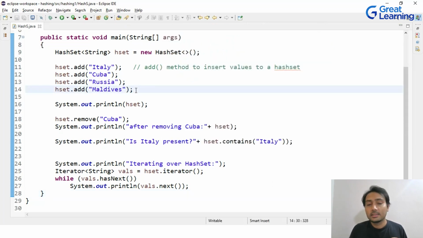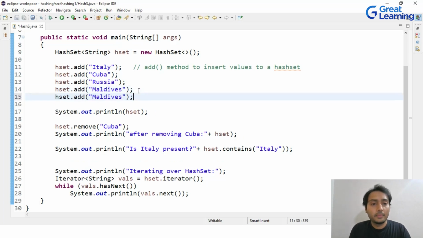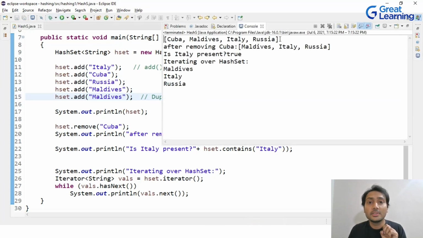Okay. Now what I'll do is I'll try to insert a duplicate value. Okay. Let me insert this Maldives second time. Okay. So let me write here duplicate value. Okay. So let's check if it will print this or not. So I'm running it. Can you see here? It is not going to print that particular duplicate value. Can you see here? Cuba, Maldives, Italy, Russia.